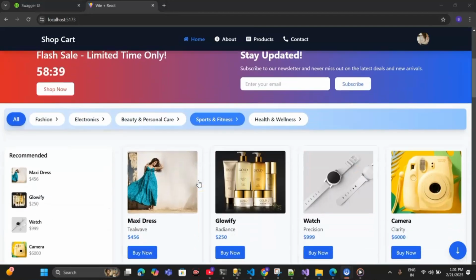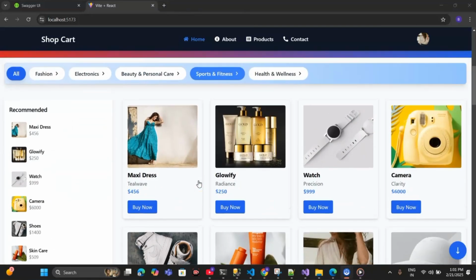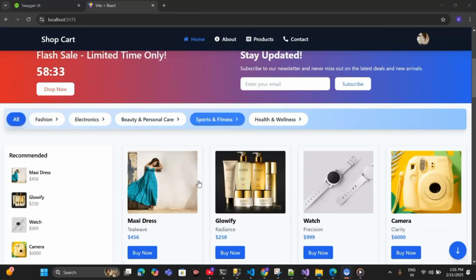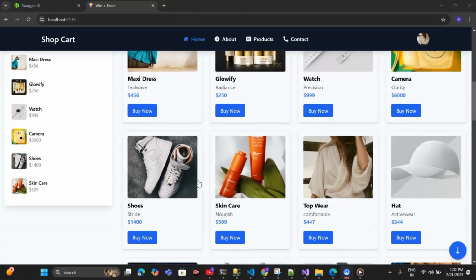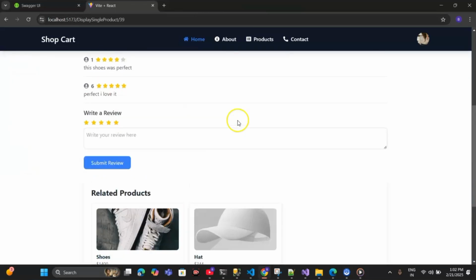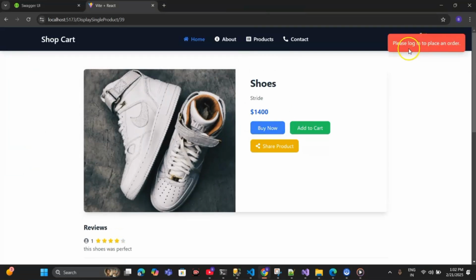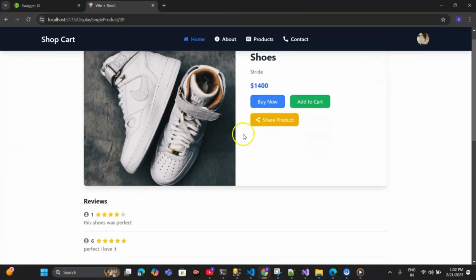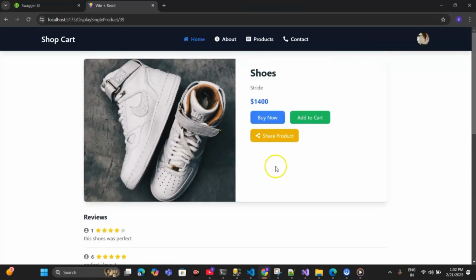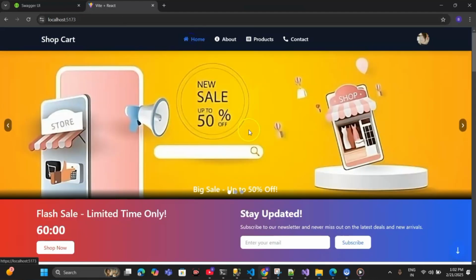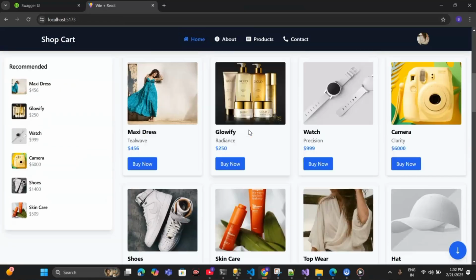Along with that, there are 3 types of users in my website. First one is the anonymous user, a guest or unregistered user who can browse products but cannot access restricted features like buying products. It shows a pop-up message like please log in to place the order, or adding the item to the cart, or making purchases.